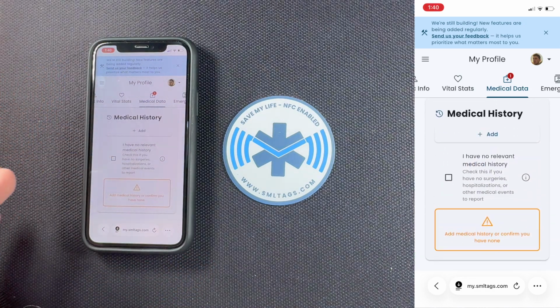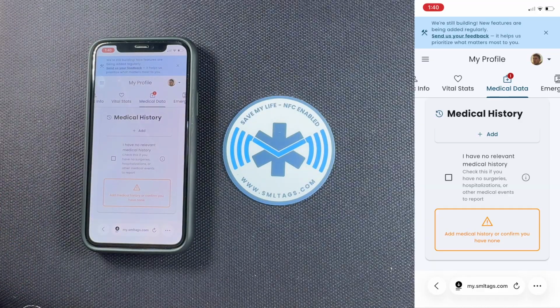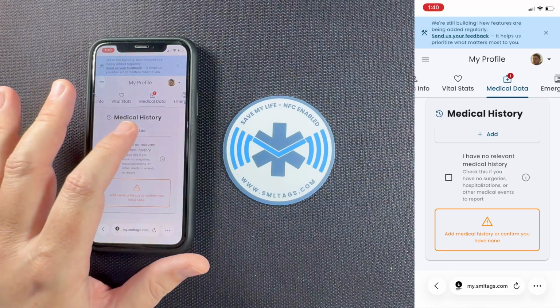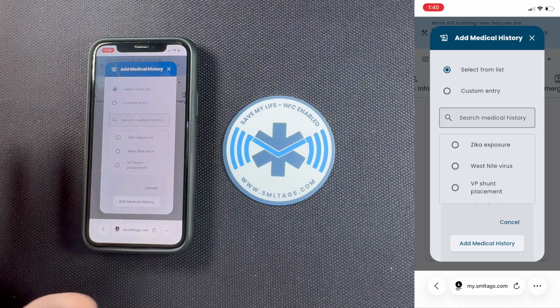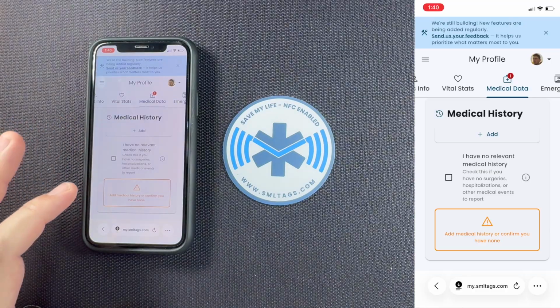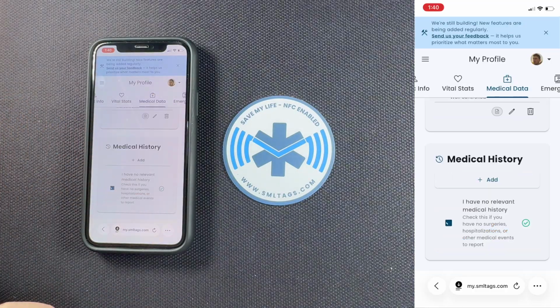All right, and then under medical history, this is things like medical procedures you've undergone, or if you have any implants or anything like that, again might be relevant. So, you have a pacemaker, you have a stent, you have a plate in your ankle from when you broke it as a teenager. Anything like that could be important to know, and so you can add that into medical history. The same with everything else. You can select one, you can search for it, you can add a custom entry. Okay? I'm going to go ahead and say I have no relevant medical history.